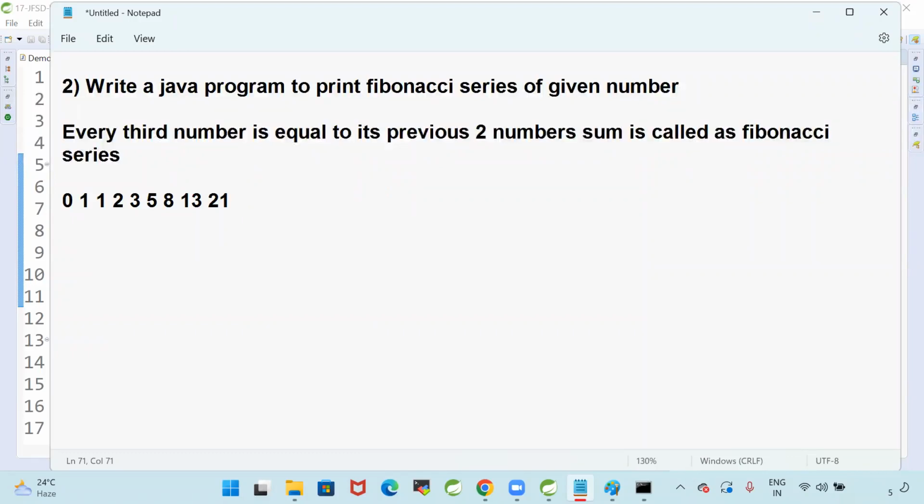Are you guys able to write a Java program to print a Fibonacci series of given number? If I give 5, you need to print 5 Fibonacci series numbers.